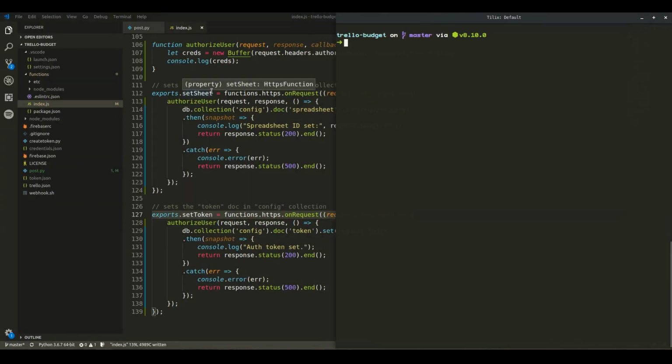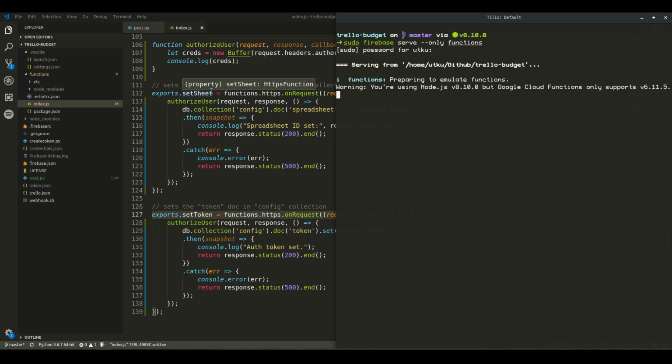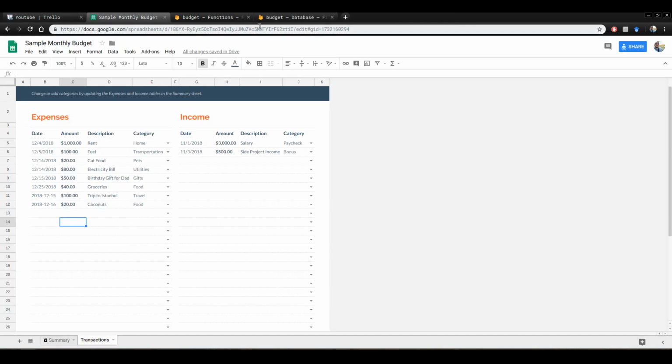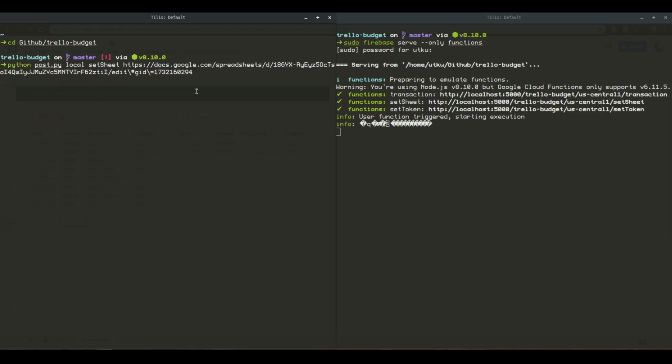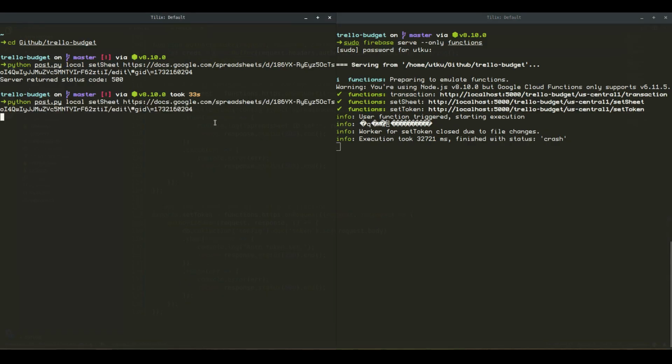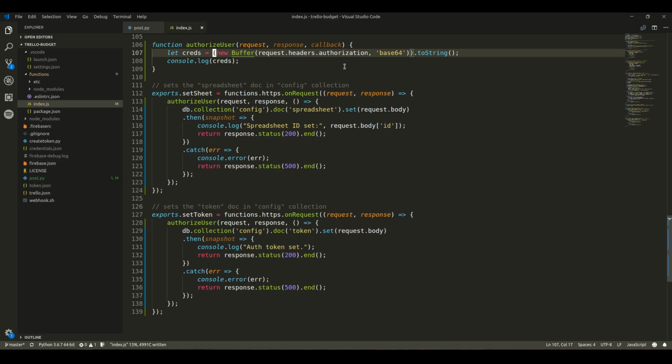Let me serve my functions. And open up a new terminal and use our new post script, local setSheet, and let me copy this URL. So we should have seen a regular string. Let me check real quick. Alright, we're calling this toString incorrectly. We have to call this way. Let's try again. Oh, alright, I got it.